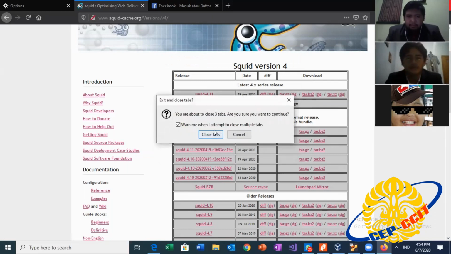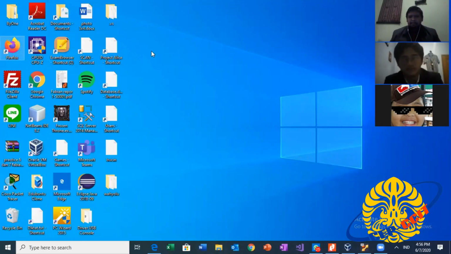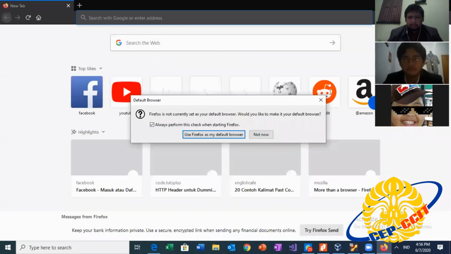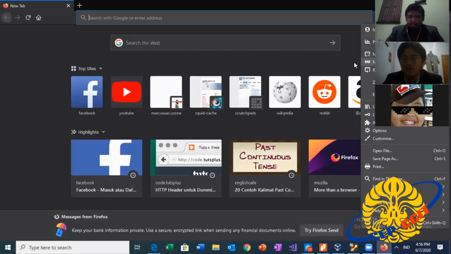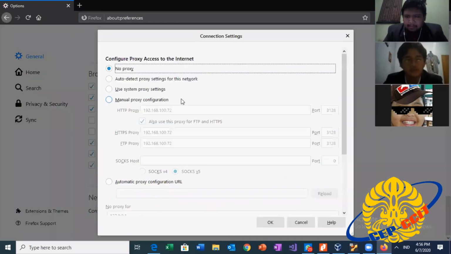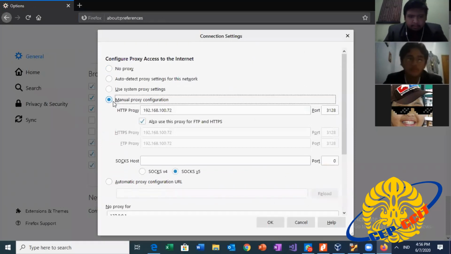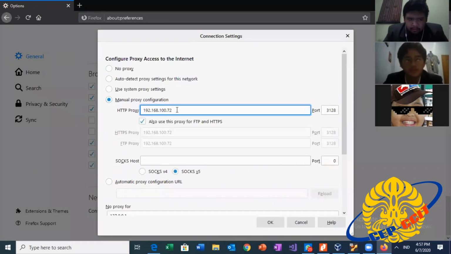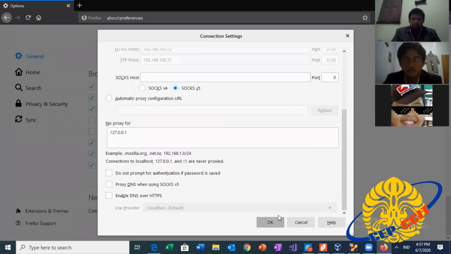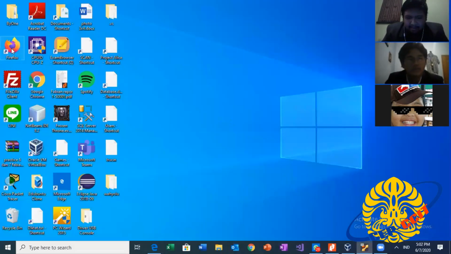We want to try with proxy, so we close Firefox. We go to options and go to settings again, and now we choose manual proxy configuration, and this is the HTTP proxy IP server and port 3128. Okay, we go to Firefox with proxy.